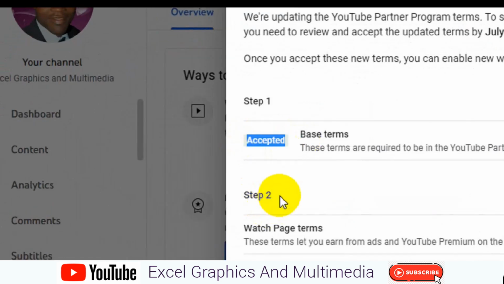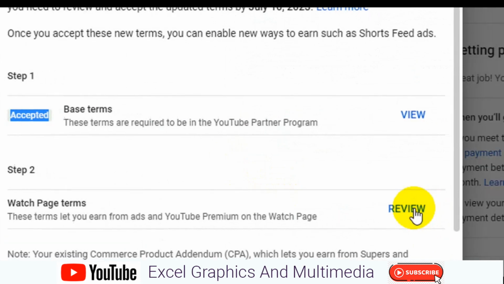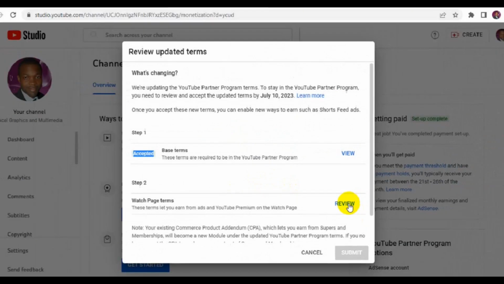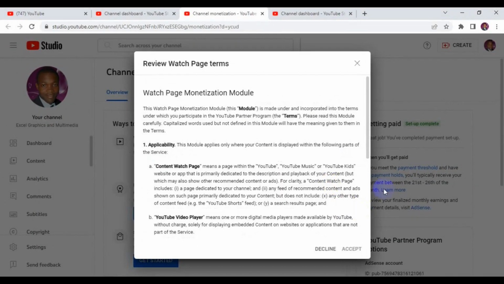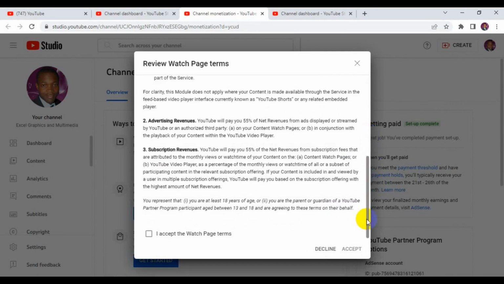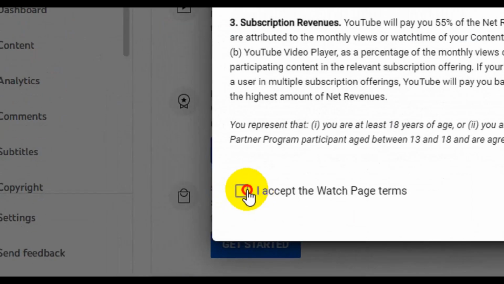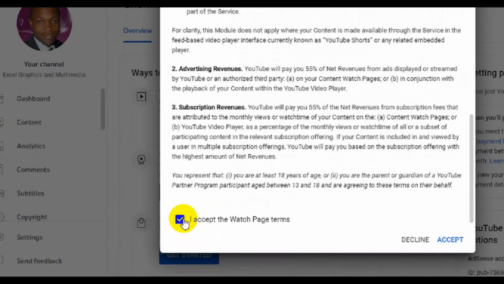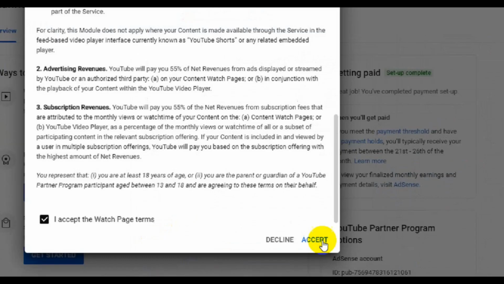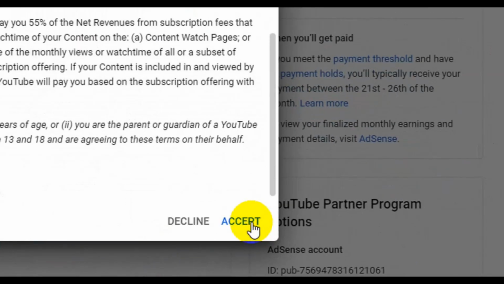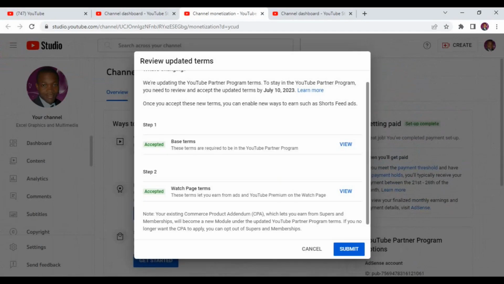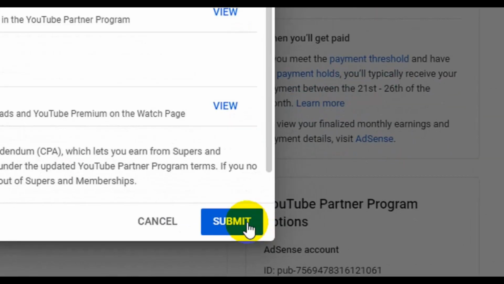For the second stage, you have to come back here again and click on Review. It opens up this way, and then you just have to scroll down the same way you did in the first one, and you come here and click on I accept the watch page terms. Then you have to click on Accept right here. Finally, you have to come here now and click on Submit.